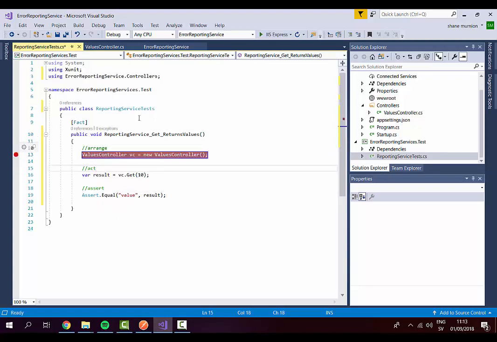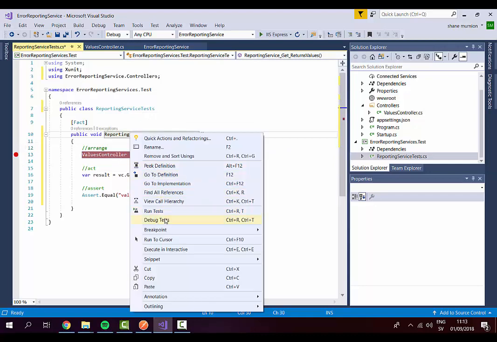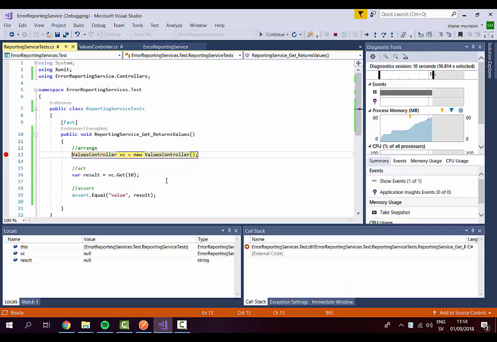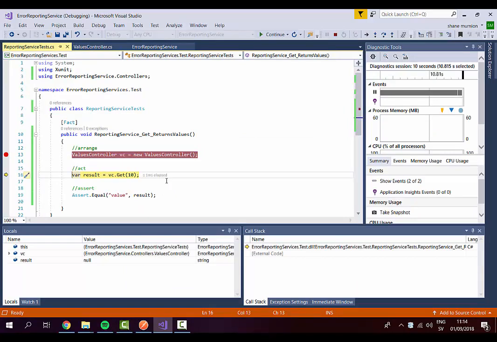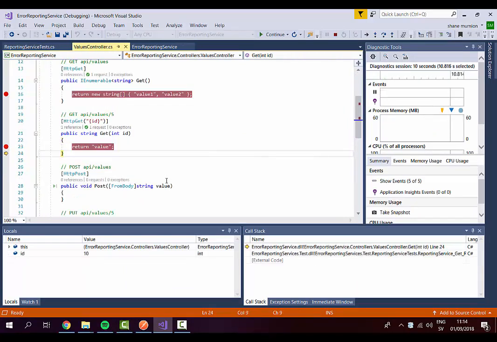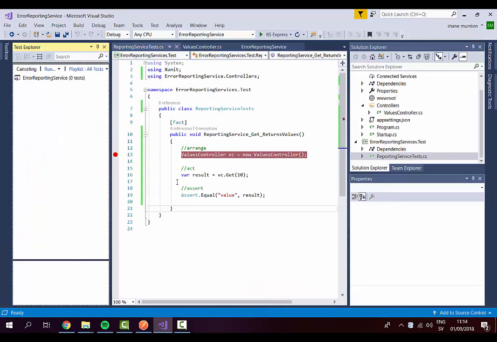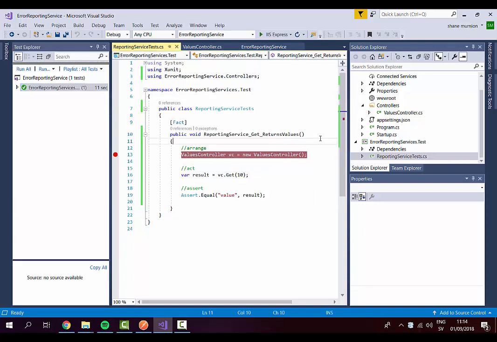We can just set a breakpoint on that, and actually we can debug our test. Okay, and we can come to our first breakpoint. So now we can go actually into the call, yes, and then it returns the value. We get a result, and the test passed. So we have completed our first test, and we've seen that everything is connected properly between our test project and our services project. So let's create a new test.